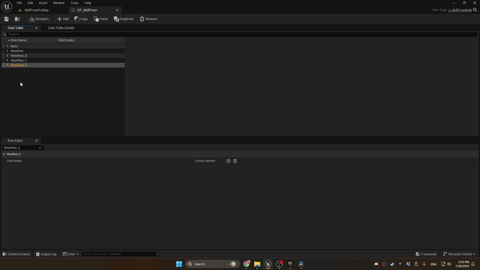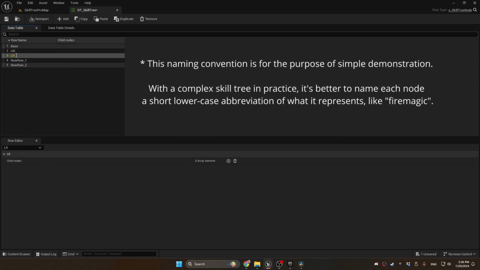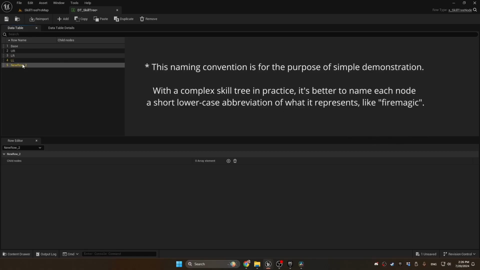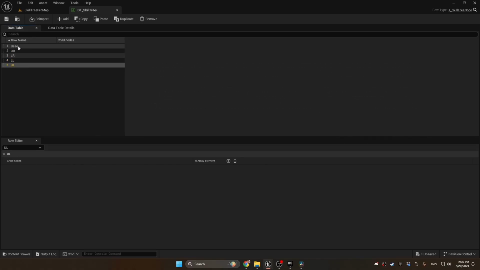And let's add the 4 first tier nodes surrounding the base, and we'll call them UR for upper right, LR for lower right, LL for lower left, and UL for upper left. And we want to make these nodes children of the base because they're all going to be coming off of the base. To do that, we'll click on the base and we'll add 4 child nodes, and we'll give them the same names, UR, LR, LL, UL.